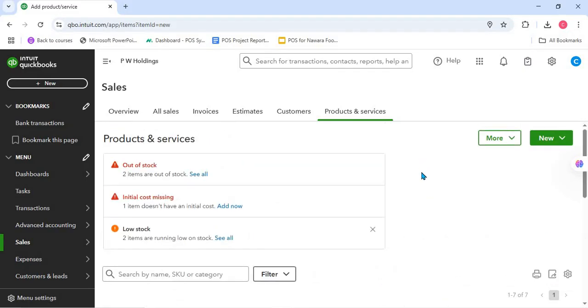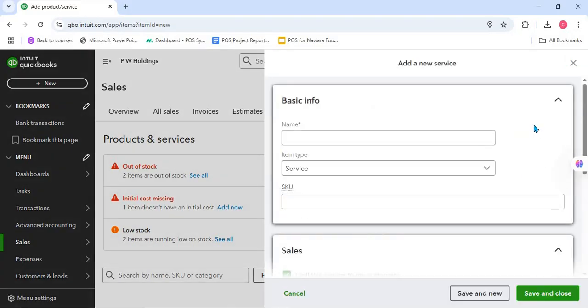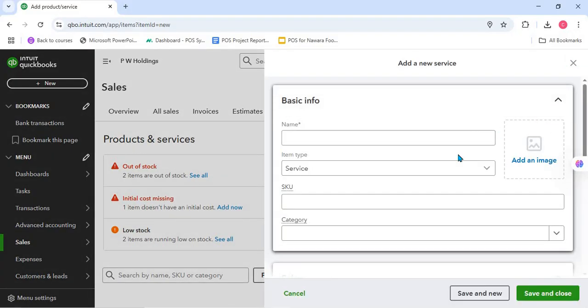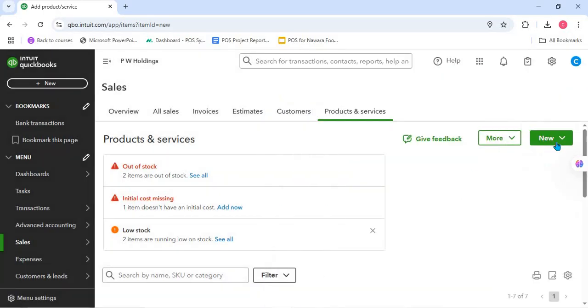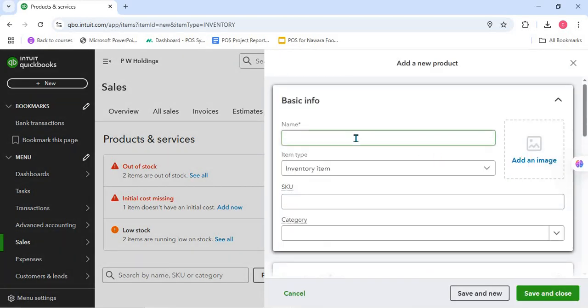In this screen, you can add a product by clicking this new, and you can enter product details. You can select new, and you can select service, inventory item, non-inventory item, bundles, or batch import. First, we will select inventory item. Here you can enter the item name.